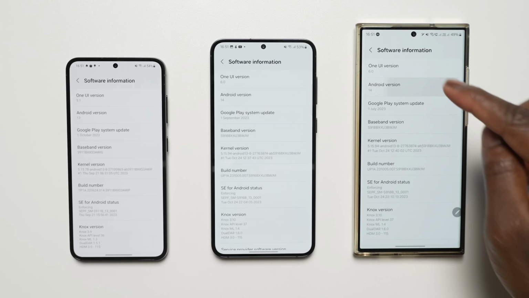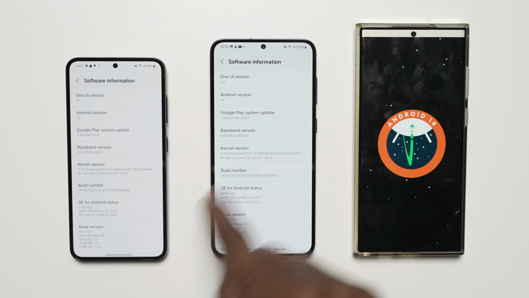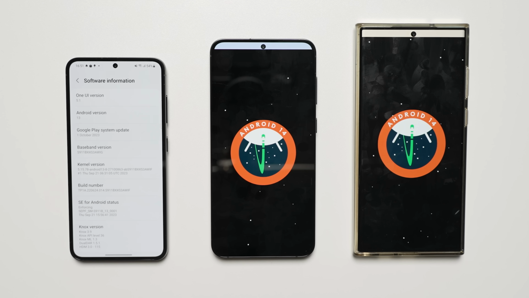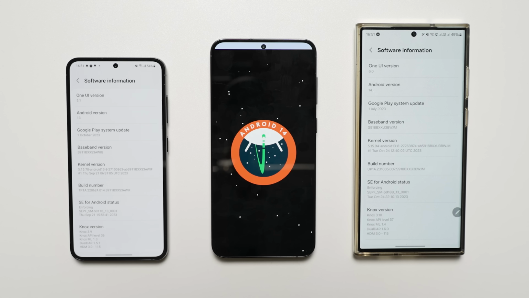As always, we should be seeing a week-on-week, month-on-month release of One UI 6.0 on eligible Galaxy devices to close off 2023 into 2024 and beyond. For now, as of this recording, it is the S23 series to get first dibs.